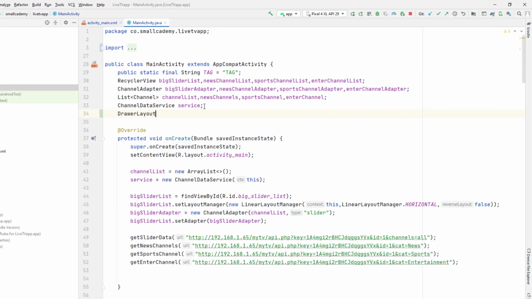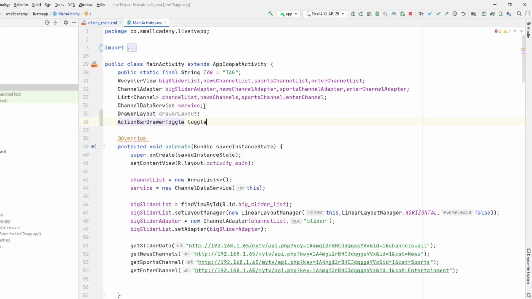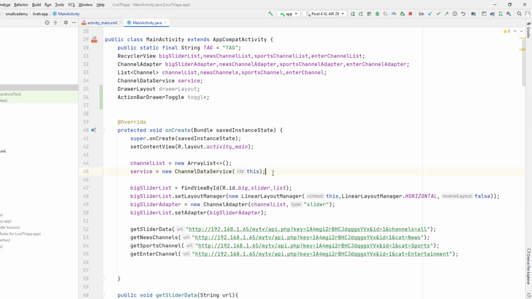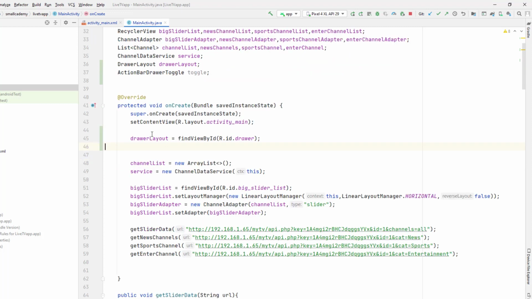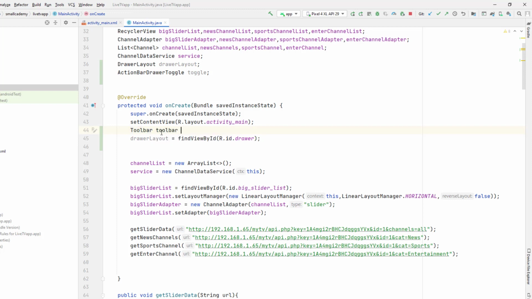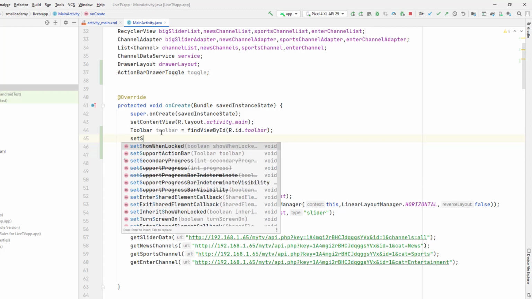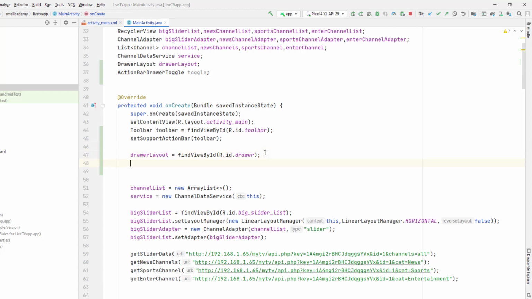Now I'll create the instance of drawer layout, and I need access on bar toggle, and let's set the XML resources. So drawer layout, find view by ID, add the ID, drawer. But to be able to use the drawer layout, we need to have that toolbar. Okay, so that's why let's create the toolbar here. AndroidX.appcompat.widget.Toolbar, find view by ID, add the ID, the toolbar. We already have the toolbar in our coordinator layout, if you remember. So set support action bar and set the toolbar.